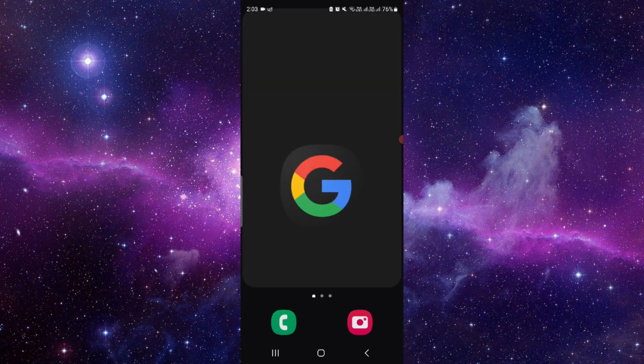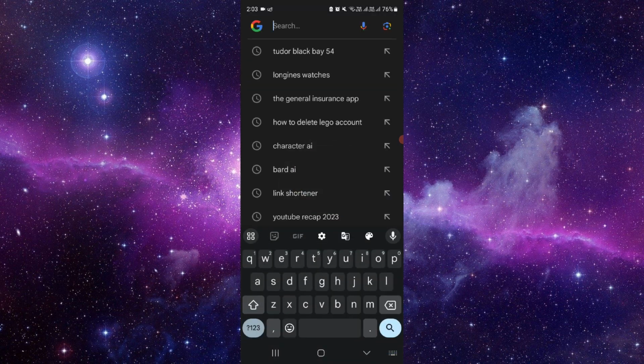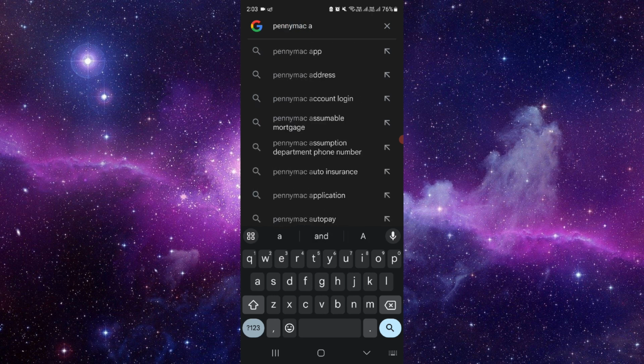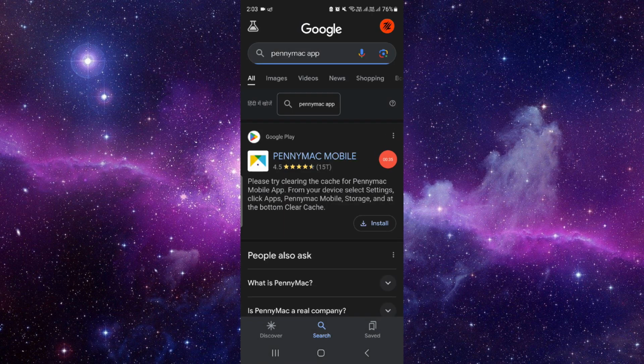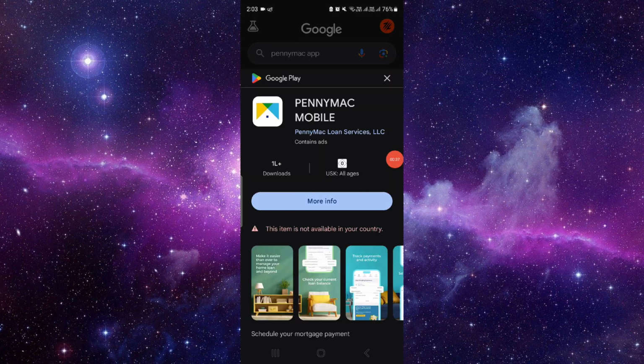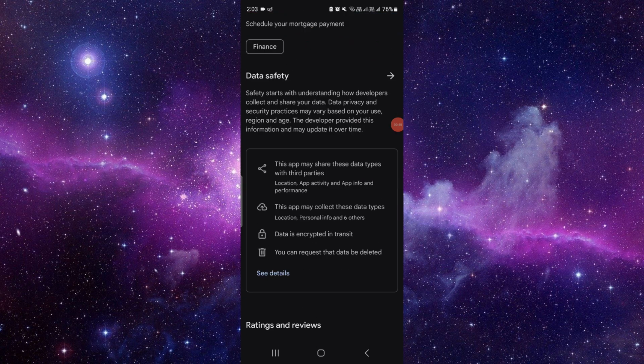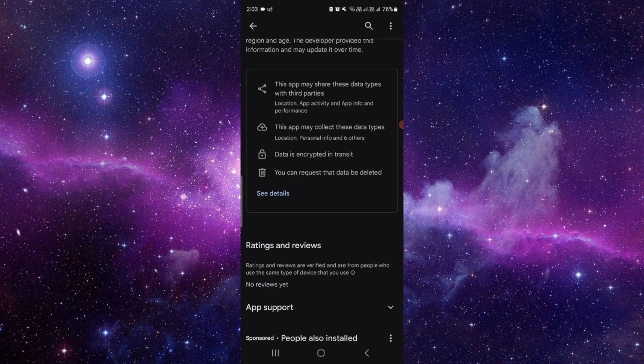So here I will just go to my Google search bar and search for the app. As you can see, PENNYMAC app. Okay, so you can see PENNYMAC app mobile. Just click on install here, and it will automatically download and install the app on your device. And you can also put a review if you want, and you can see the other reviews too.